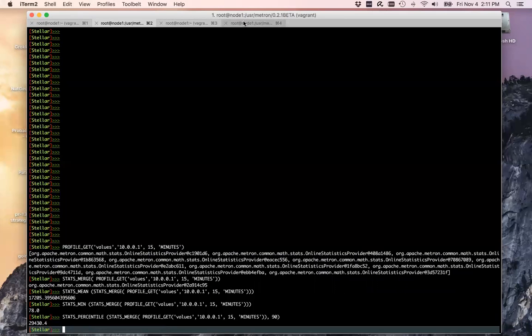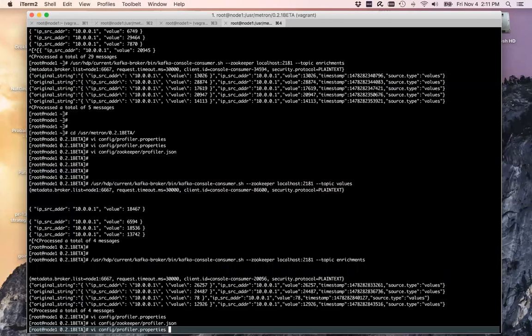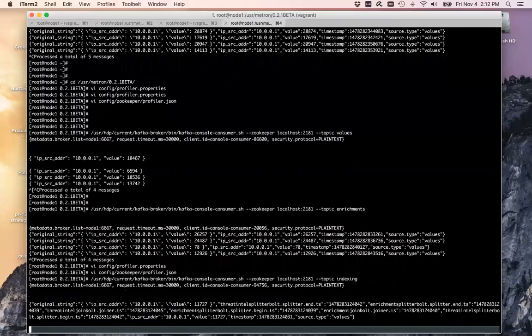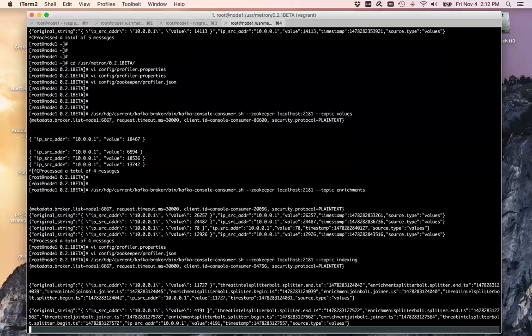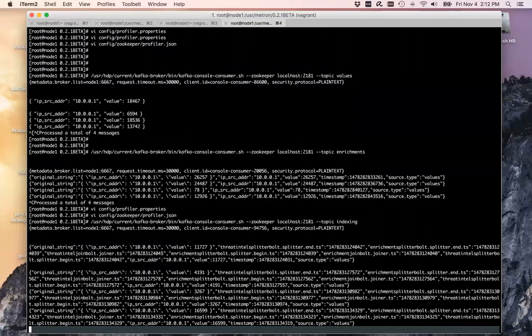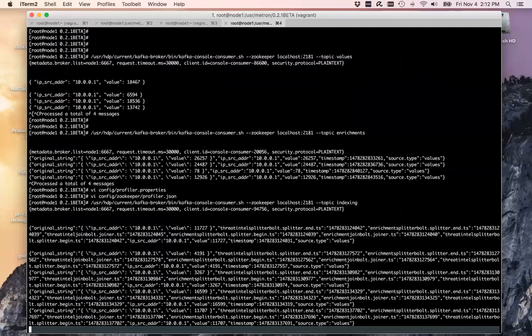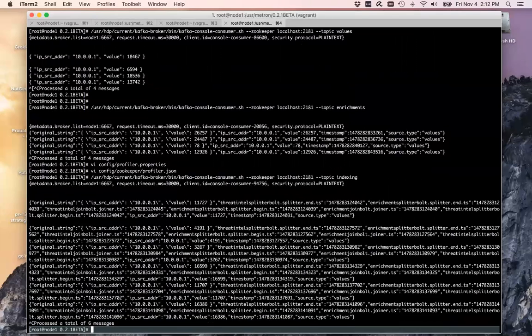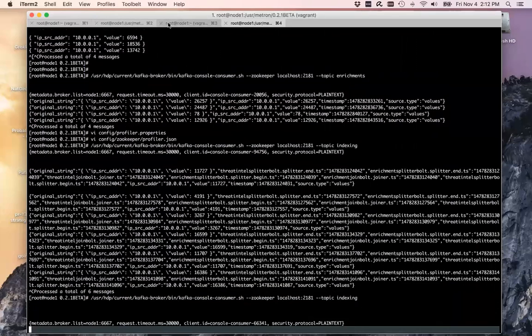So first, just to give us a baseline, let's look at the indexing topic. And so now we see this is the enriched data that's coming through. You'll see through the pipeline, you get these different timestamps that are more debug related, performance related type tuning. But this is what everything is looking like at this point before I start doing my enrichment. Go ahead and leave that running.